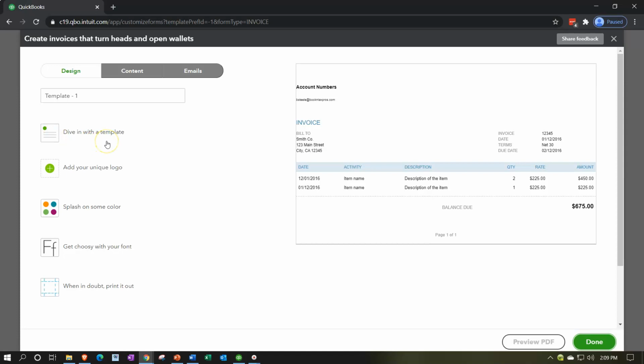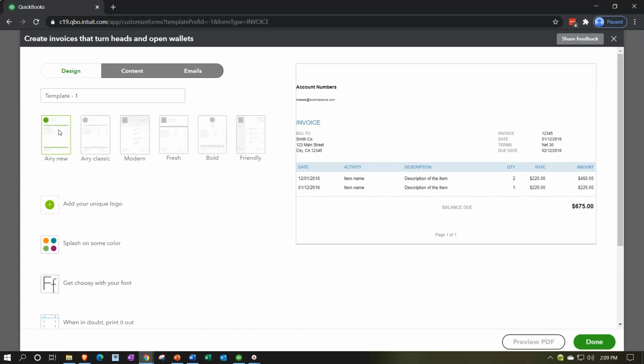And then we have the dive in with a template, add your unique logo. We can change the colors, get choosy with your font, and when in doubt, print it out. And that's like the margins down here. So let's check those out. I'm going to dive in with the template.